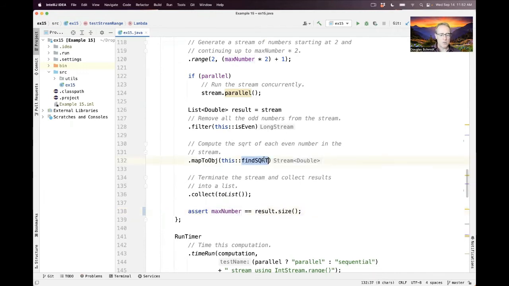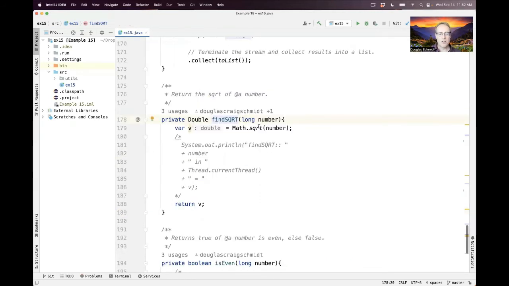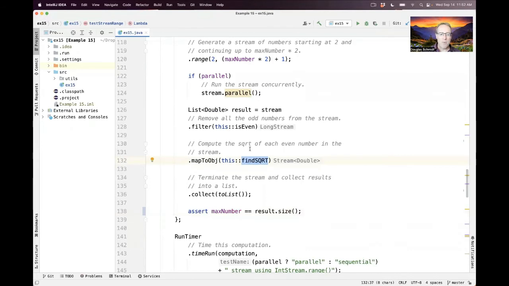Once again, we're going to compute the square root. Let me just show you the square root. Here's the square root method. It just basically forwards to the math square root method. Nothing tricky there. And once again, we take the results, which should be the square root of the first, in this case, 10 million even numbers, and we collect that into a list.